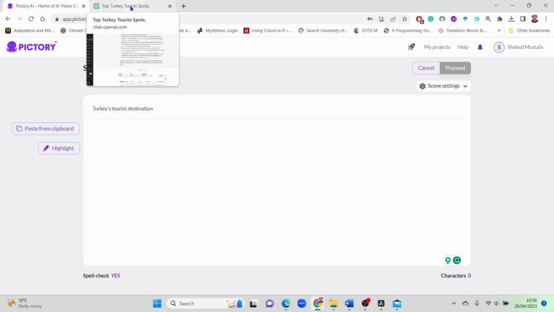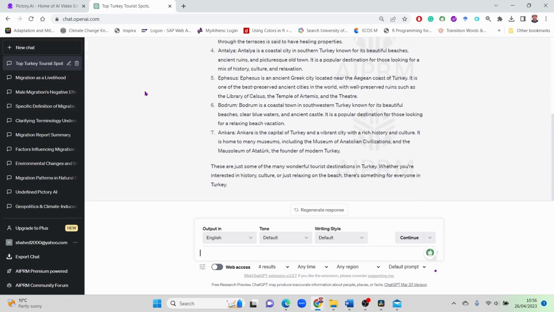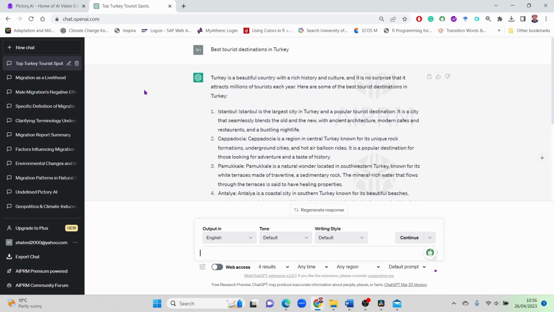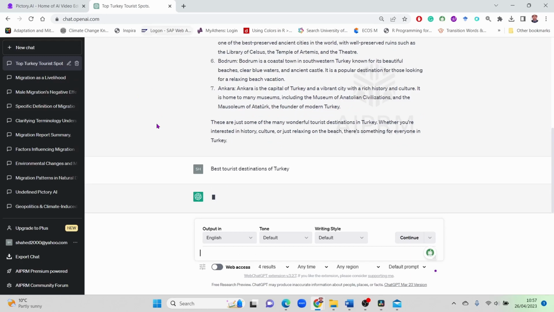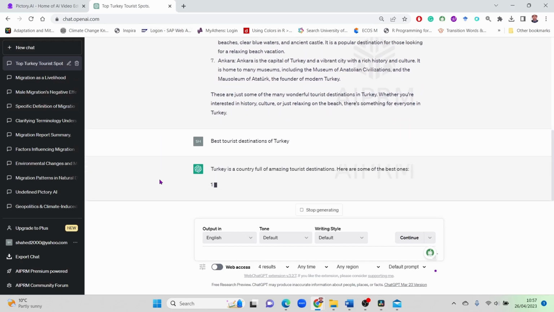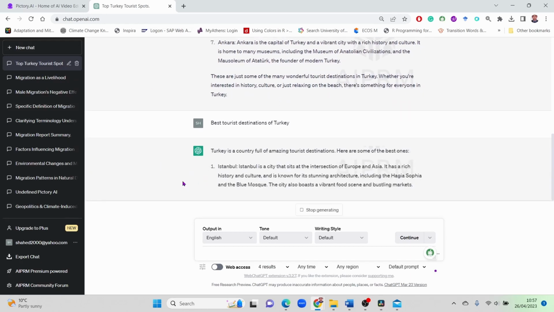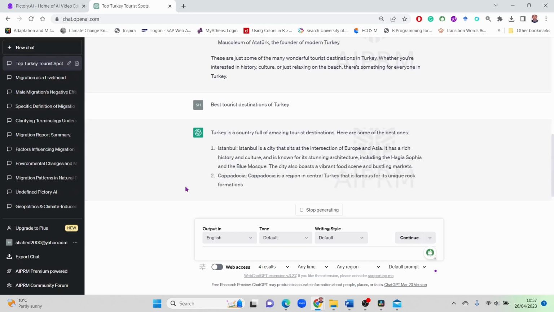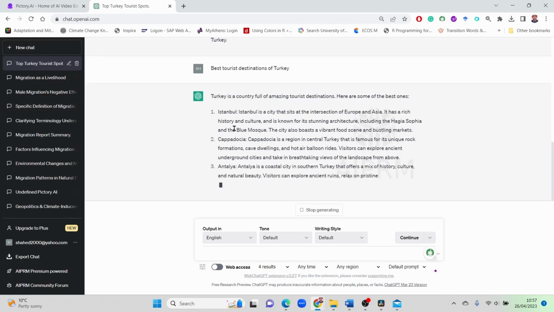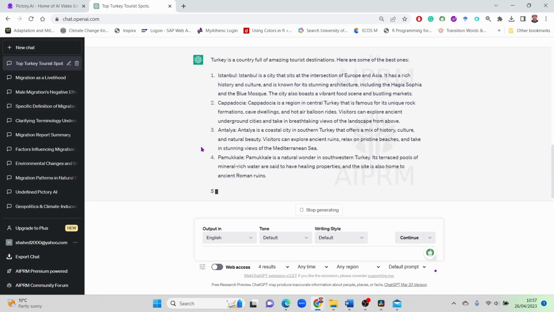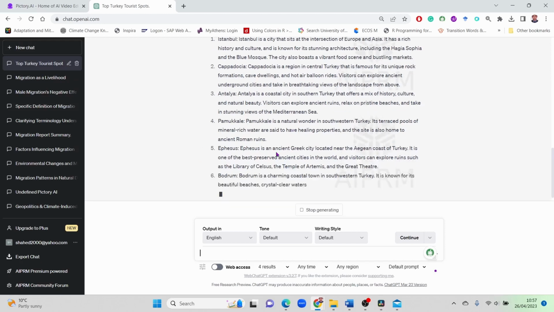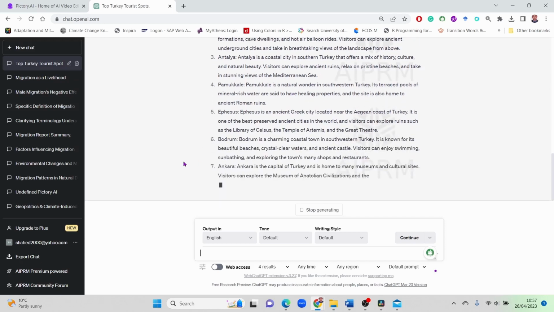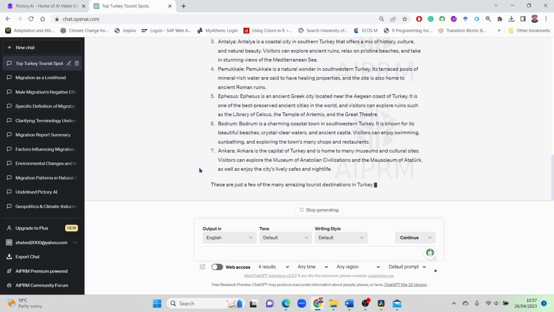Alternatively, in the era of ChatGPT, we can do it easily with ChatGPT. If you write best tourist destinations of Turkey, then ChatGPT will give you names and a little description of the best tourist destinations of Turkey. You can see that ChatGPT is producing text. You can edit this text later on. Let's see how many destinations ChatGPT can produce.